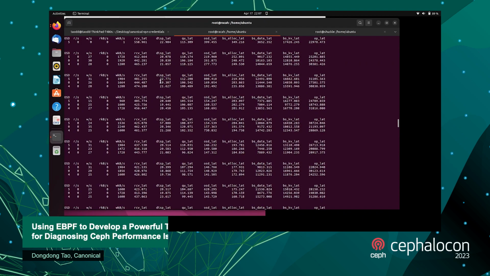This latency measures the time that the OSD spent to dispatch this message from messenger level to OSD level. Next is the queue latency, which is the time that the OSD spent waiting in the queue. Then next is the OSD latency. This is the time that the OSD spent to process and verify this operation after it got dequeued and before it submits to BlueStore.